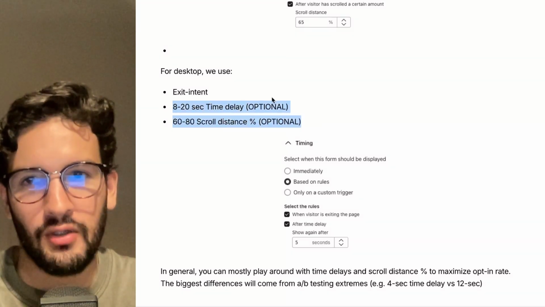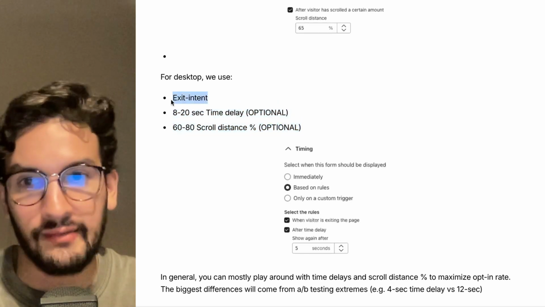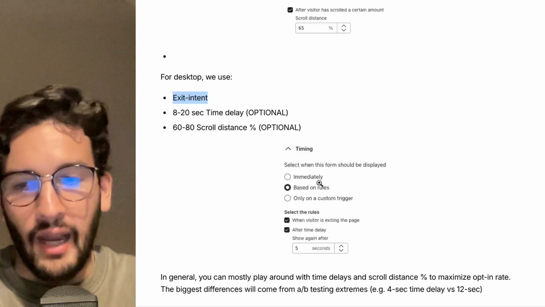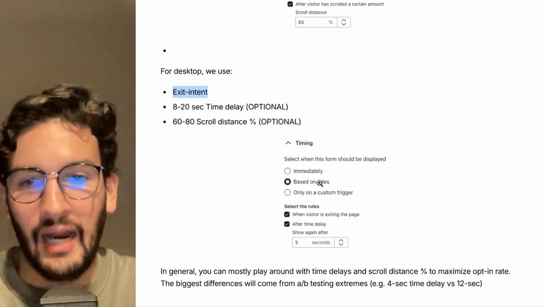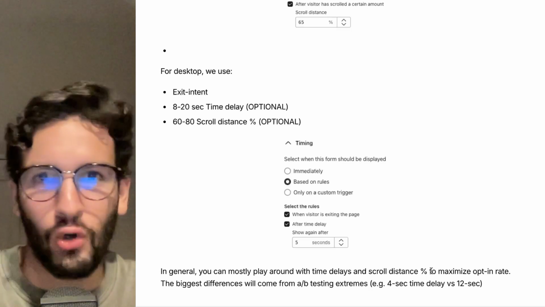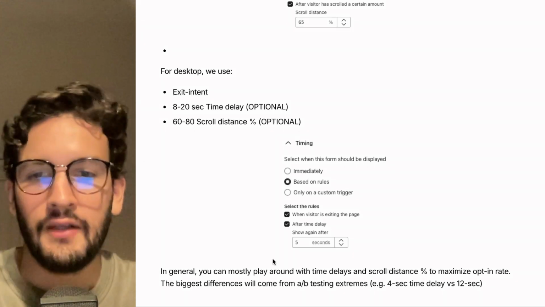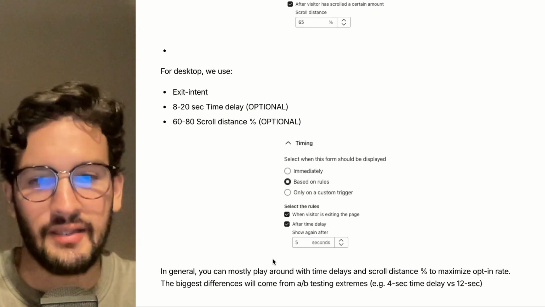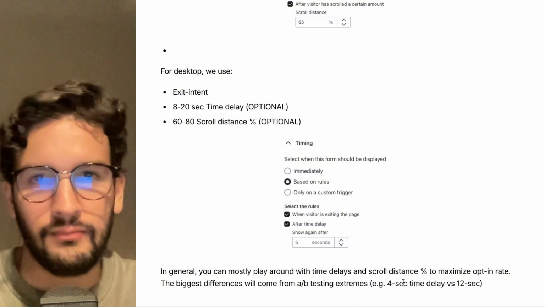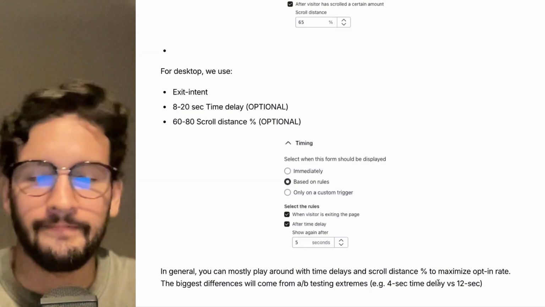These two are optional. So the main difference here between desktop and mobile is that we use exit intent for desktop. So yeah, in general, you can mostly play around with time delays and scroll distance percentages to maximize opt-in rate, especially for mobile, because most people will go to your website on their phones, right? So the biggest differences will come from A/B testing extremes. So for example, 4-second time delay versus 12 to 20 seconds, right?